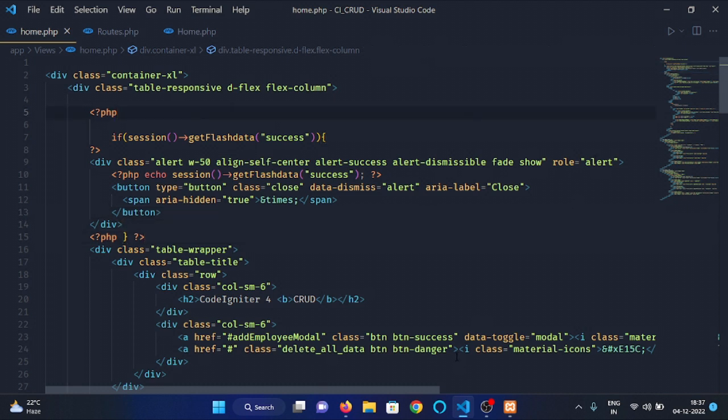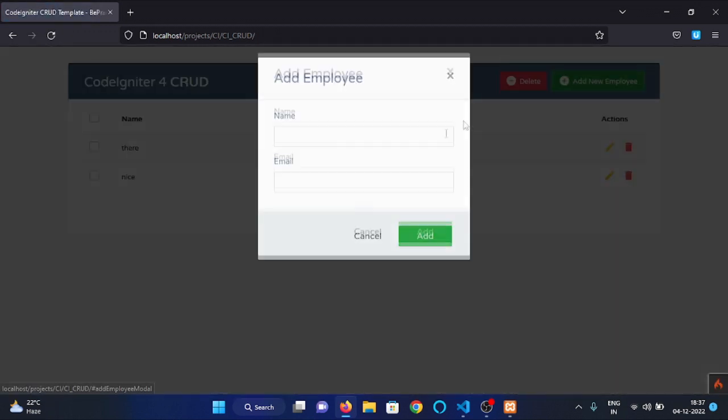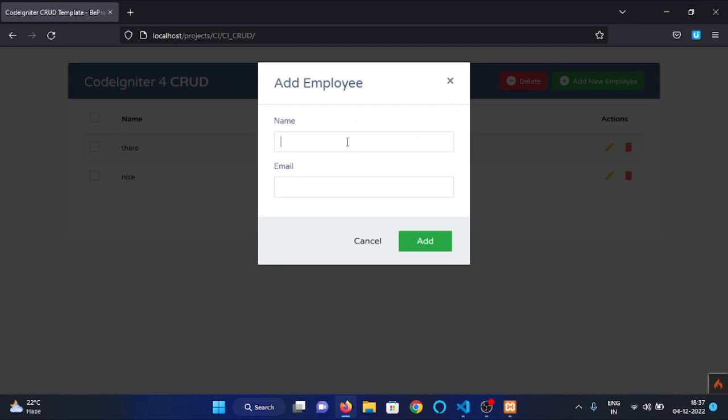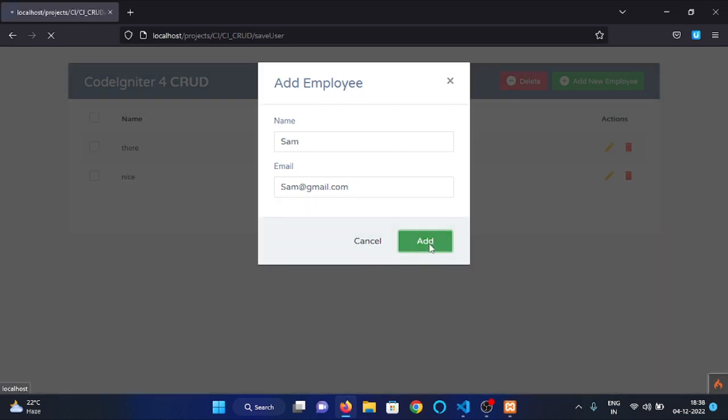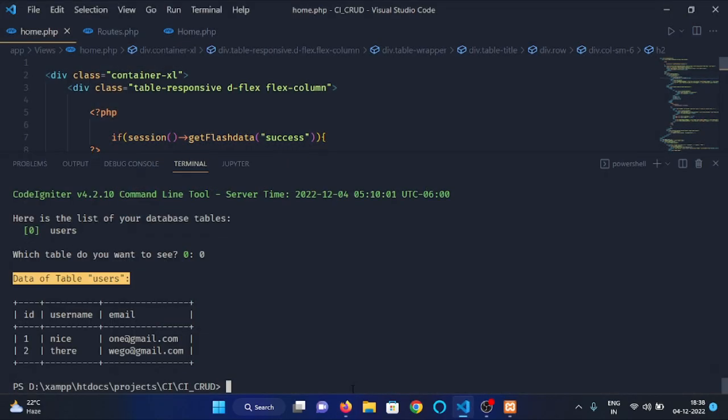Now let's test our implementation. Let's refresh the page, click on add new employee button, provide the name of employee, then email of employee, and then click on add button. Here you can see that a blank page is opened, so it may be an issue. So let me check.